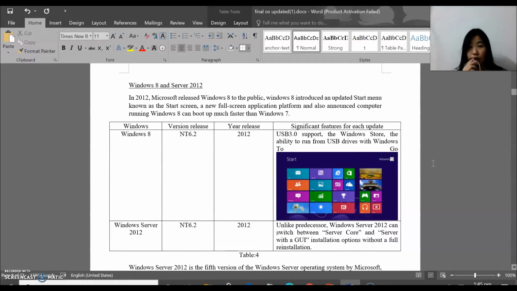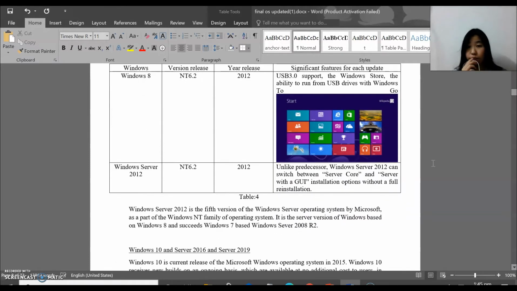Windows 8 version release is NT 6.2. Year of release is 2012. Significant features are USB 3.0 support, the Windows Store, and the ability to run from a USB drive with Windows To Go.